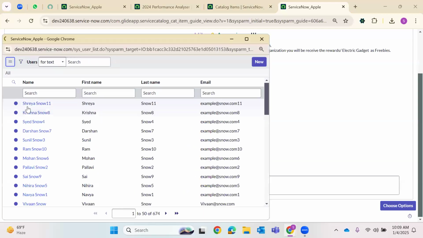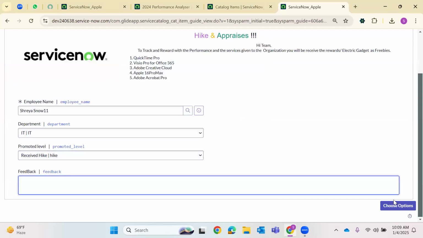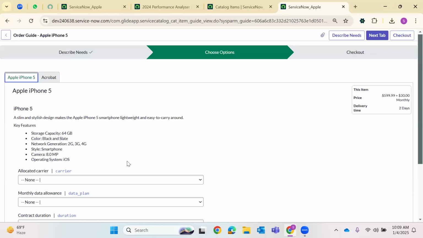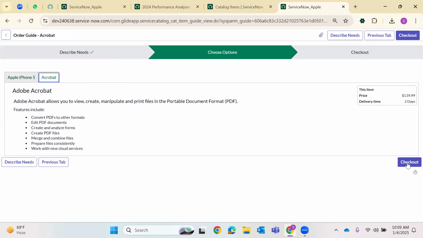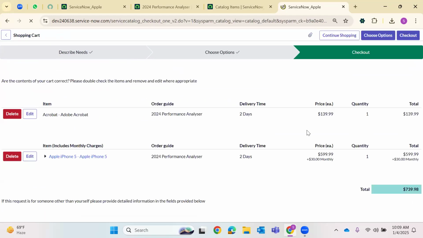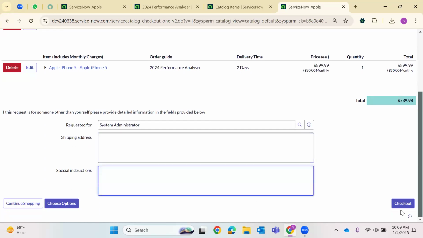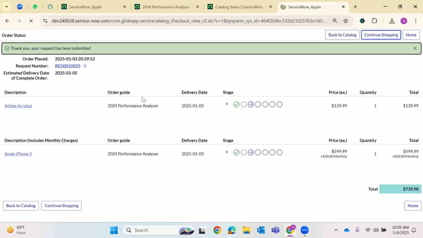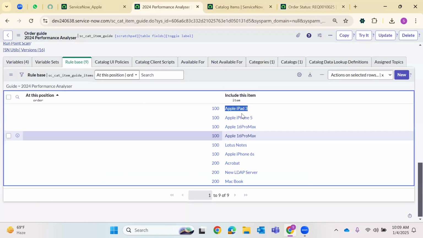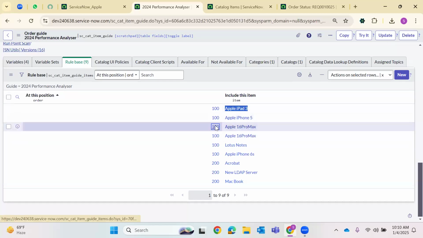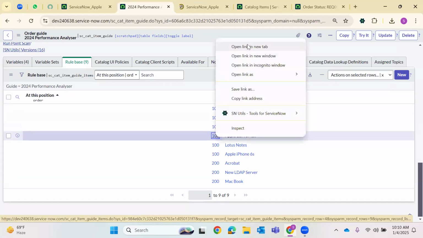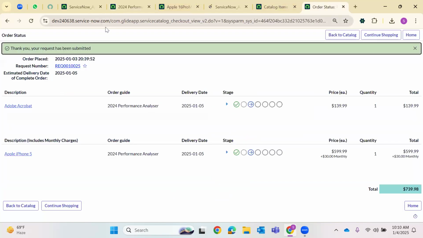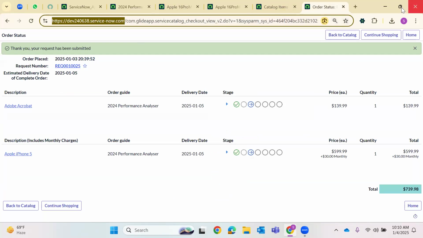Now let's test it. IT and received hike. Go to next stage. See, iPhone 5 and Acrobat. This is position 1, this is position 2. He can order, checkout. See, he can fill the shipping address and all. He can check out. My order guide is working for this scenario. Let's check for other. You can keep the rule bases open, so you can see what were the conditions you have given. You can test it on the portal directly.